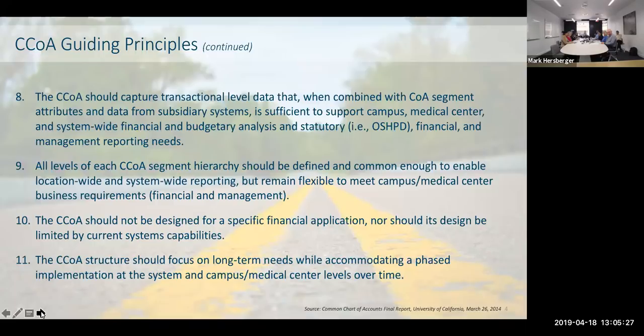We didn't design the chart of accounts to be specific to any financial application. This was back in 2012, so we wanted it to be agnostic and fit any future application we chose. Just happens that we did choose Oracle. And it should focus on long-term needs. It should be able to adapt to changing business requirements. And we were going to adopt the common chart of accounts across all the campuses when each campus was ready to take it on.